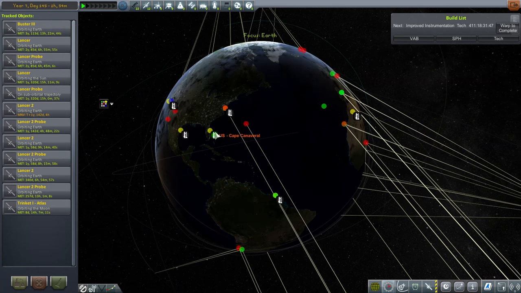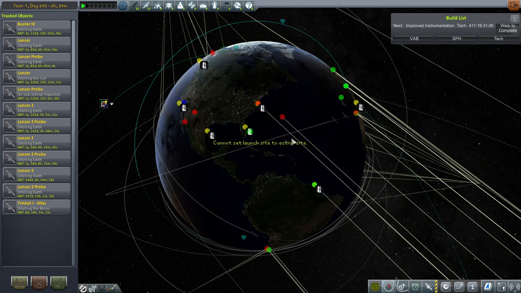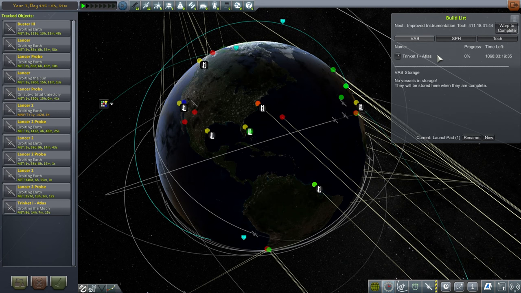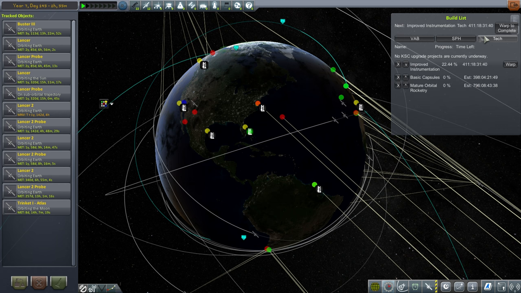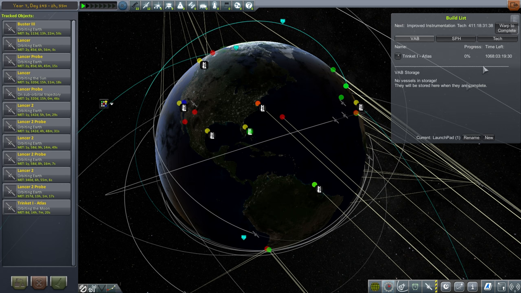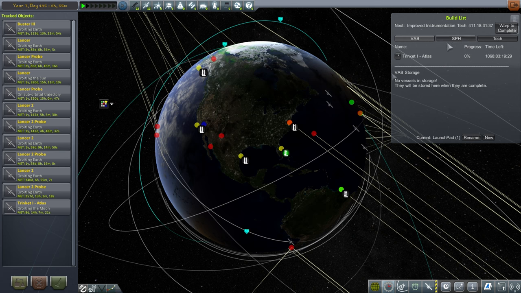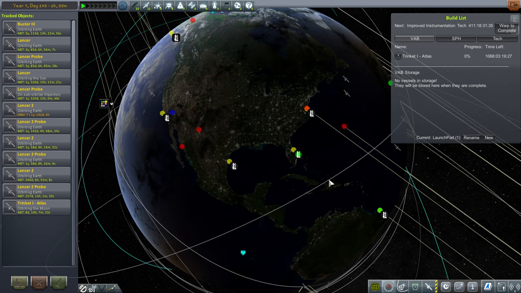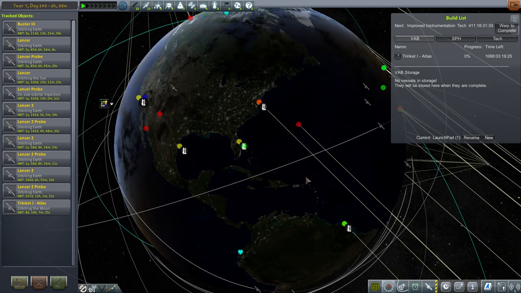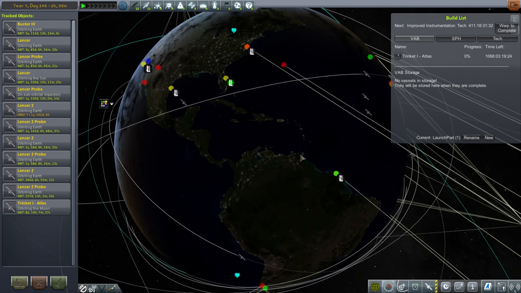Yeah, I did. See, we're at Cape Canaveral. That's the active site. But now we're building something that, first of all, we can't launch. But we're also not building it very fast because we don't have the upgrade point supplied. So, I don't know what to do about this.